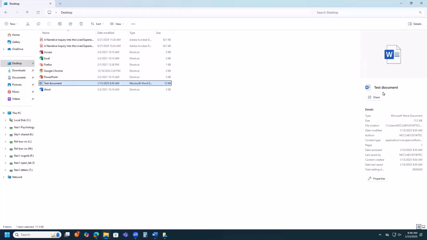So if I go to File Explorer here and click on the details here, that's what I'm seeing here. If I click on combine, it'll tell me what all that means. And then, let's see if there's any questions. No. Okay.